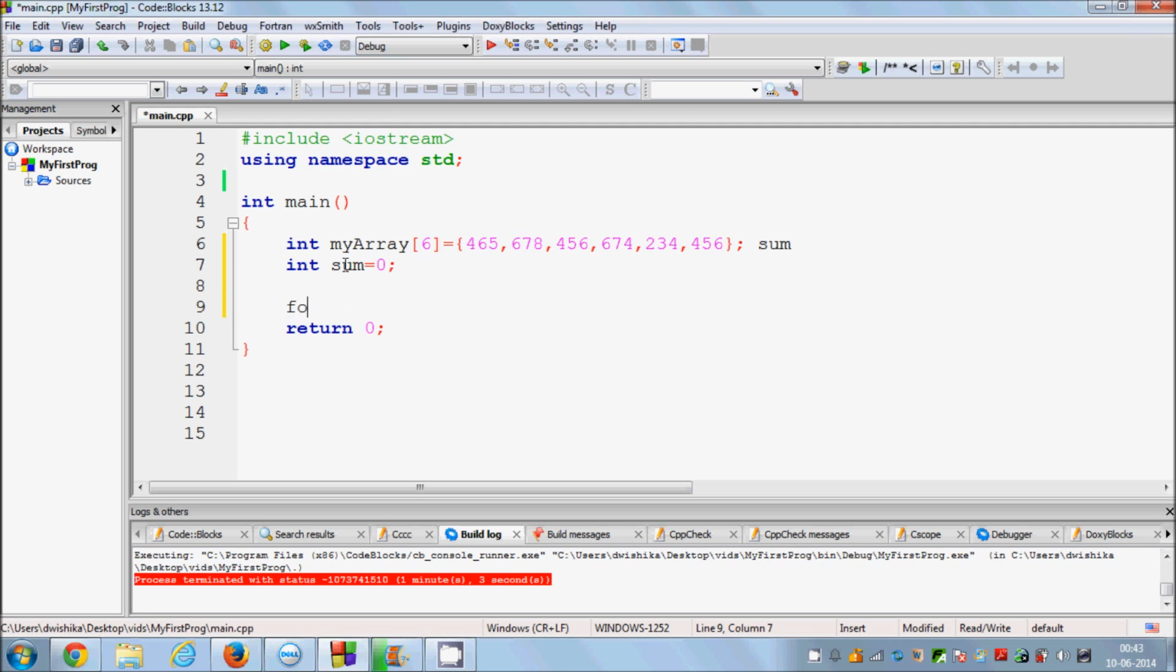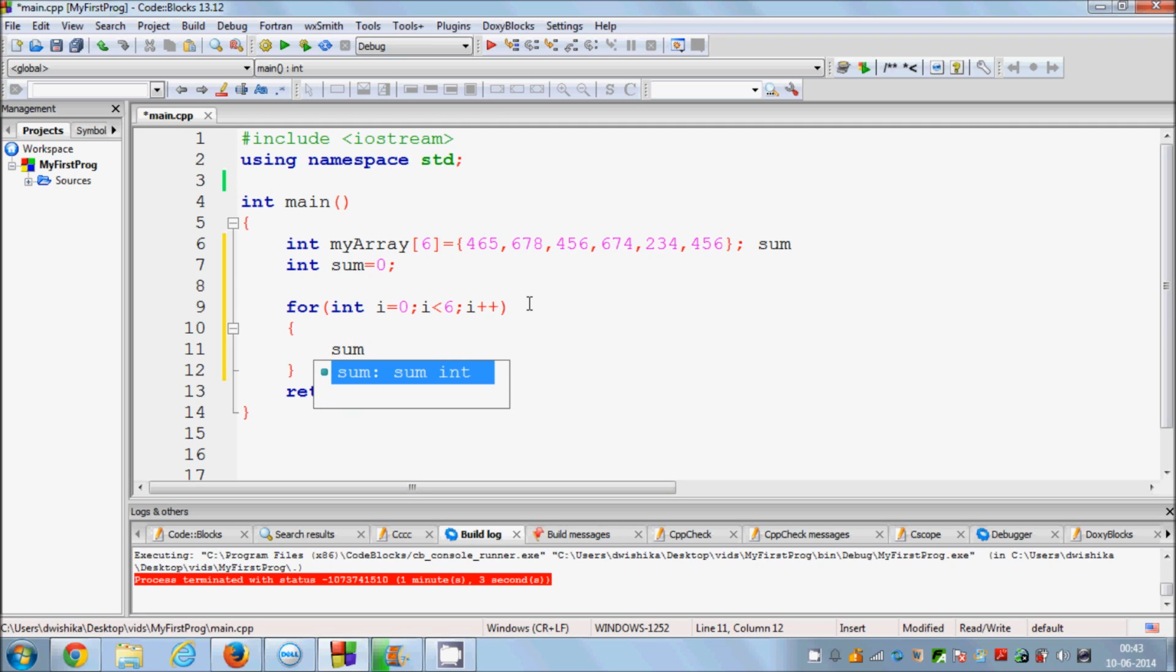Now I will declare a for loop: int i is equal to 0, and then i is less than 6 because our array contains 6 values, right? And the index of the array starts from 0. That's why it's i is less than 6. And i plus plus. And then in the next line, I will take sum and add the elements one by one. So I will say plus equal to and then the element of the array. I will copy this array here and then just add elements one by one using this i.